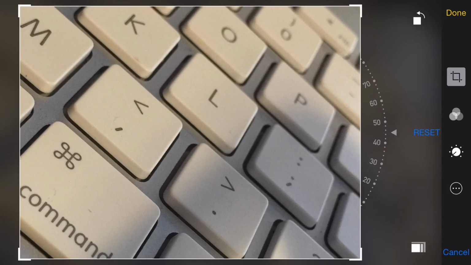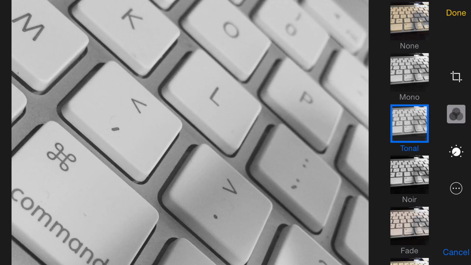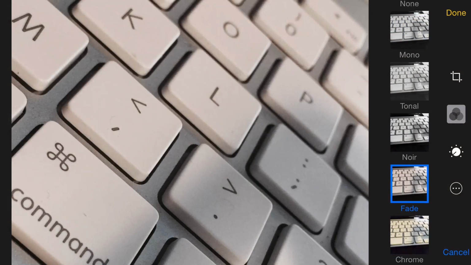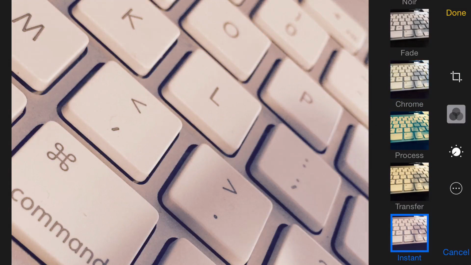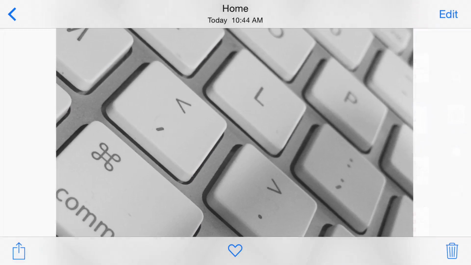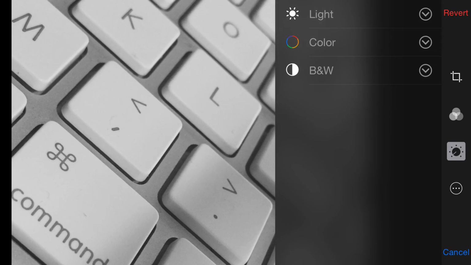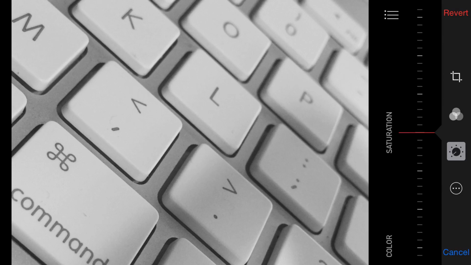Another thing you can do is apply filters to it. You can say, I want to do different filters to it. It's kind of neat, and like this one, I thought was pretty neat. Then you can just press done. And if you would like, you could revert back to the original. If you want to, you can press this button here. This allows you to change the lighting, the colors, and black and white. So all you have to do is play with it a little bit, play with the saturation.